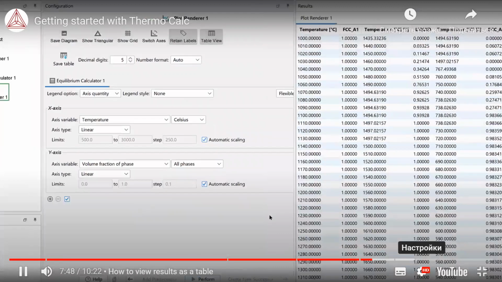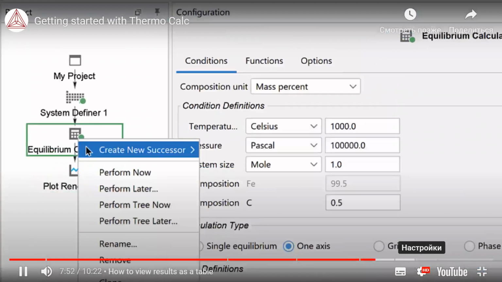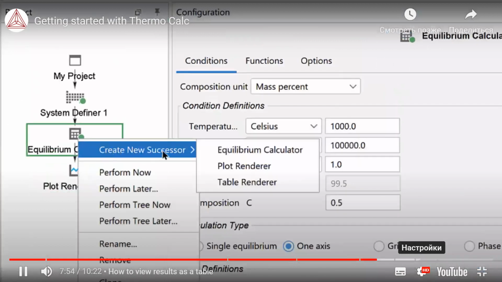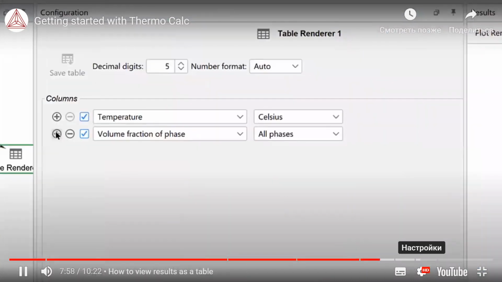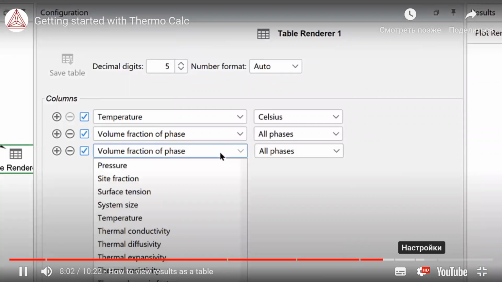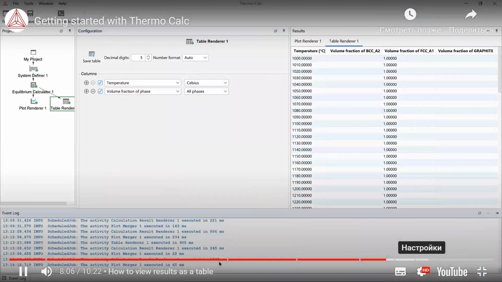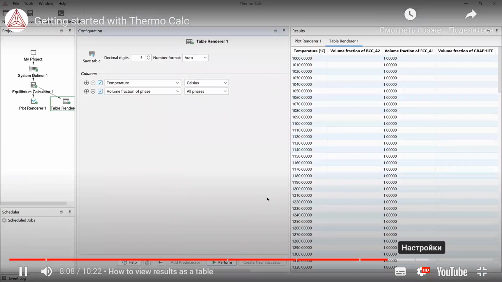The other way is by adding a table renderer. Right-click on the Equilibrium Calculator node, hover over Create New Successor, and select Table Renderer. Here you can add additional variables to the table, making this feature quite powerful. To see the results, click Perform at the bottom center of the program. Again, your results will be displayed in the form of a table. Table data can be exported in a variety of formats by right-clicking and selecting Save As.